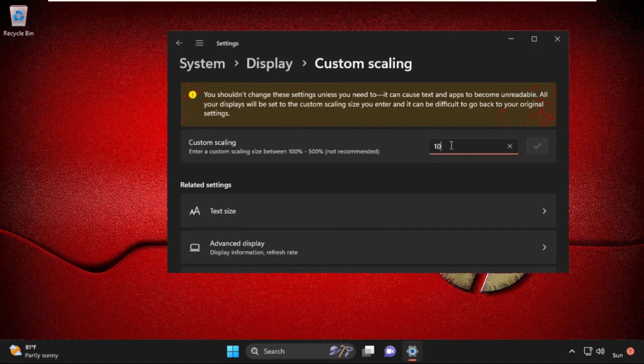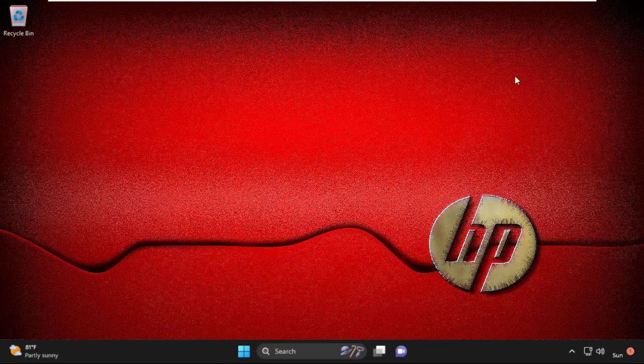You can type in, then click here. You can also select 125 and then change it back to 100. Now click on OK. Now close this window. So simply you can restart your system. That's it guys, your problem is solved and you're good to go.